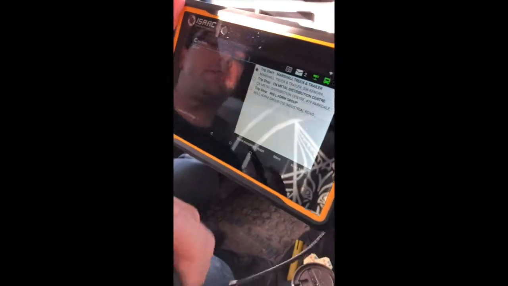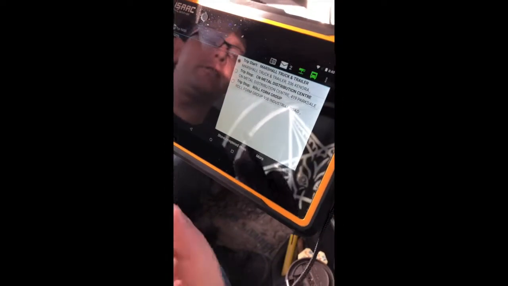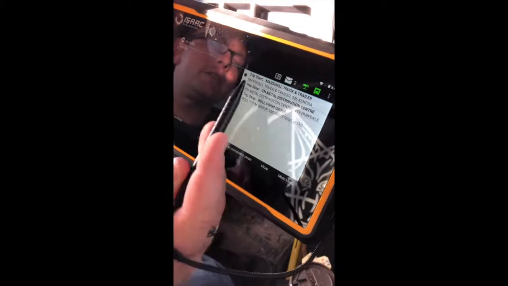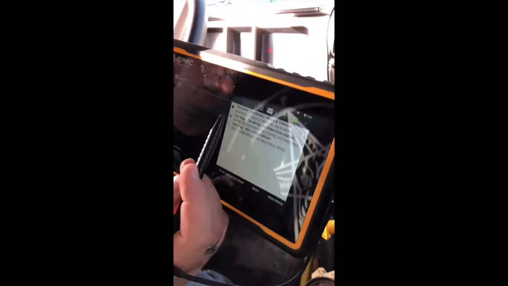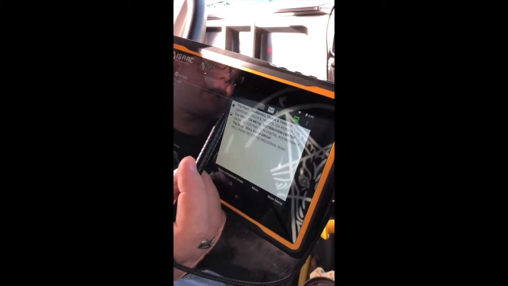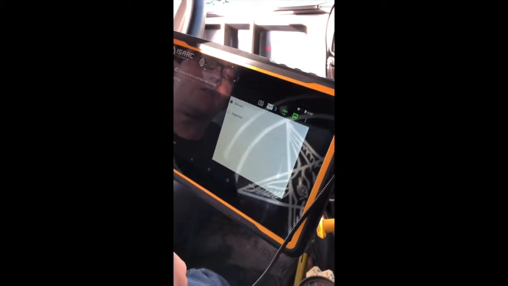Okay, so now that we've completed our pre-trip, before we leave, this is our trip menu. So as you can see, we left Marshall's Truck and Trailer. So now, our next stop, CN Metal Distribution. So we've arrived at CN Metal Distribution.